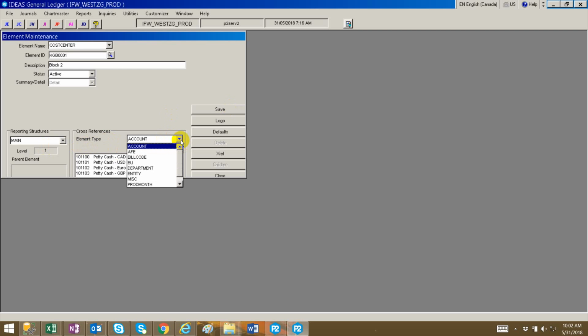We have to do this for all the element types for which we need to define cross-references, according to the cross-reference pair control that we have defined. Sometimes we might have to do cross-reference for all the elements if that's the level of control we have, or just for the elements for which we are controlling. For example, cost center would have cross-reference with account and perhaps with AFE and bill code, but not with, say, department and miscellaneous. Depending on the pairs that are being controlled, that's the cross-references that you should define.